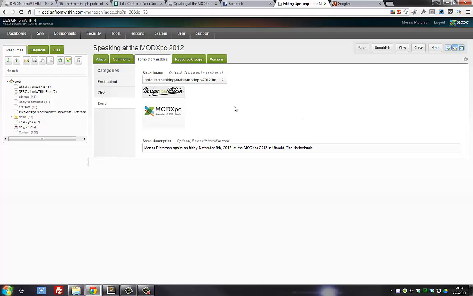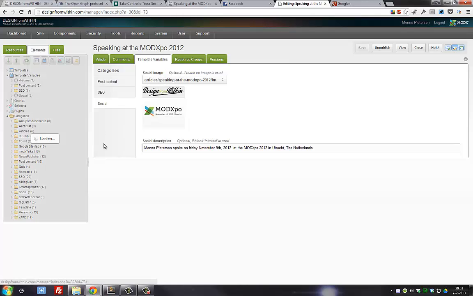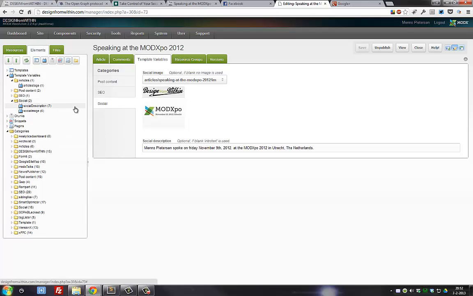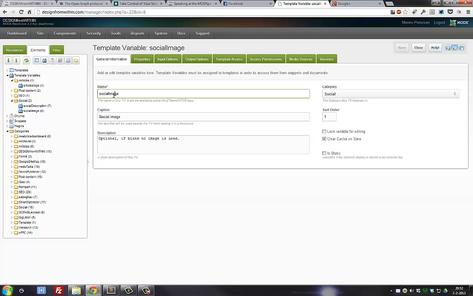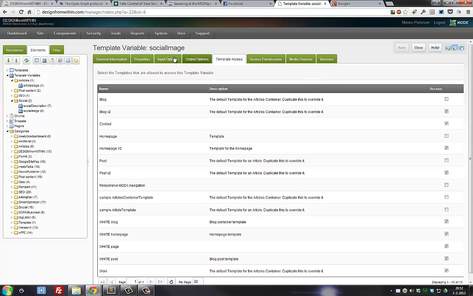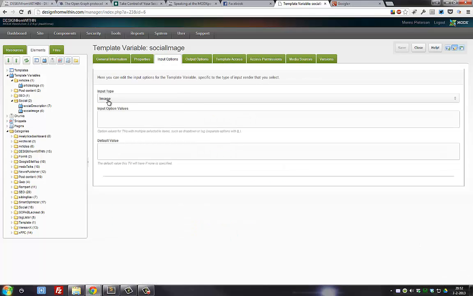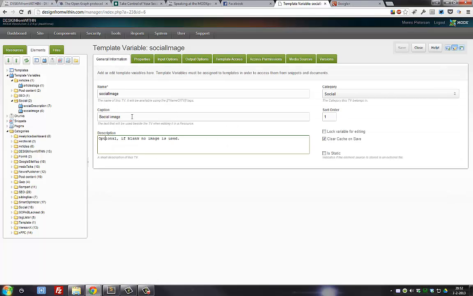So what do we need? First of all, we're going to need a template variable called social image. Let me show you how I created this one. I created a category of social, and I created a template variable called social image with a capital I. I gave it a caption, of course. I've given it another description as well. I'm telling it that it's optional. You don't need it if you don't want it. And if it's blank, no image will be used, just to explain a little bit more how it works. Make sure you give it access to your template, to the pages you need. And for the input option, you can select image. That's all you need. So that's the social image.